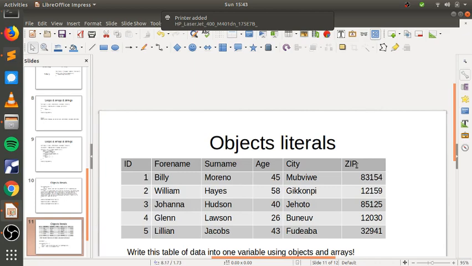So is that the only assignment we have this week, or do we have more than one assignment?